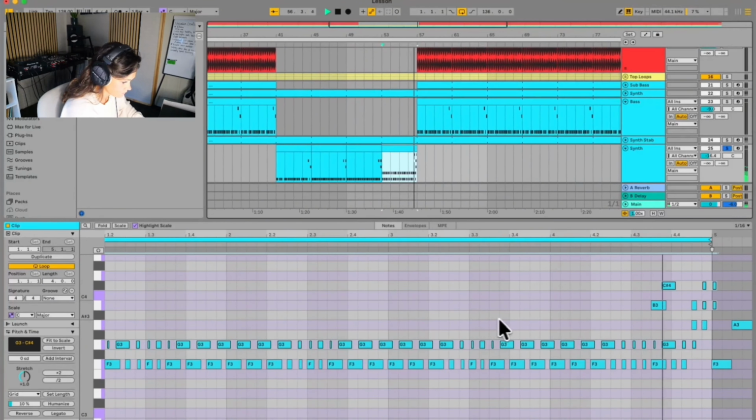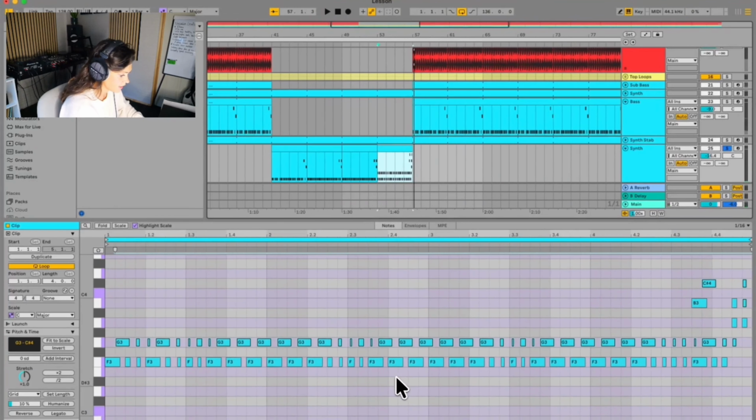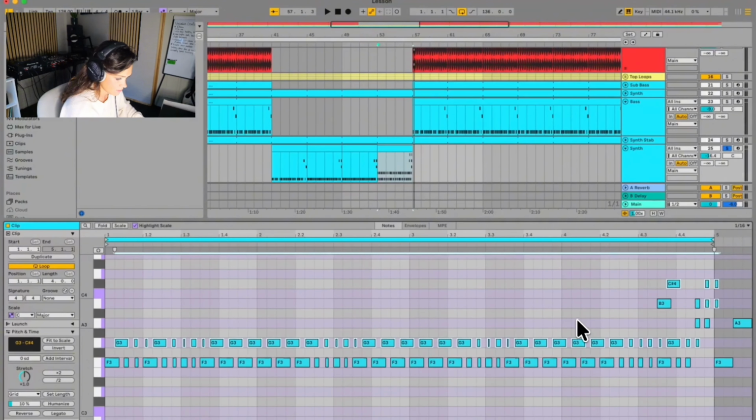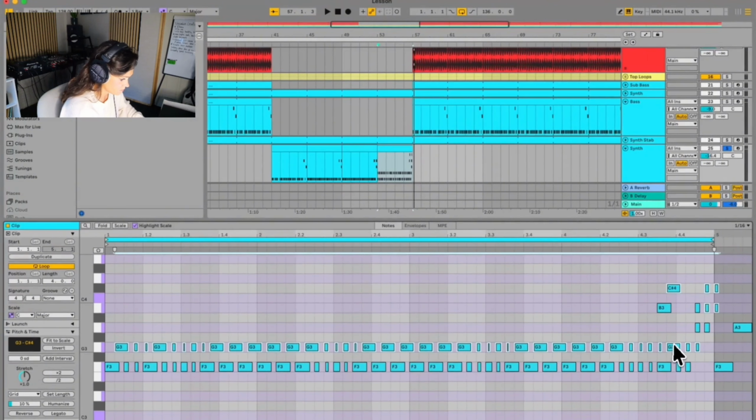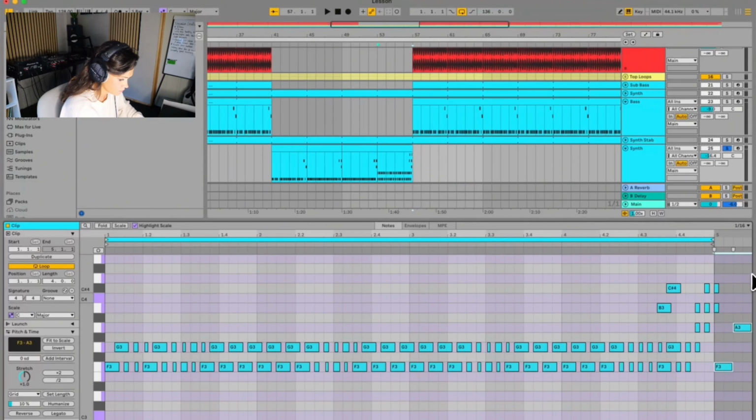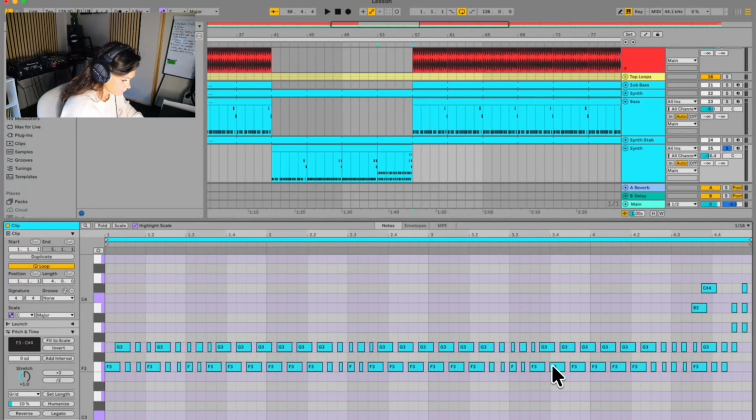Okay, just want to get rid of these notes here. So it's just across 4 bars.